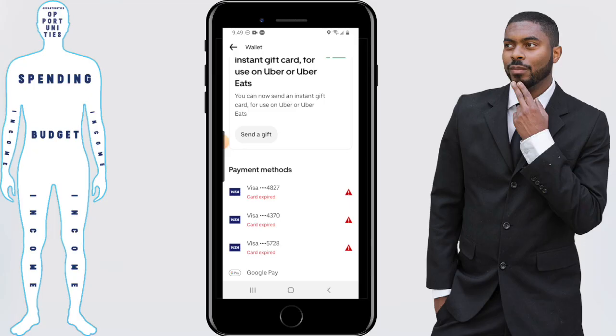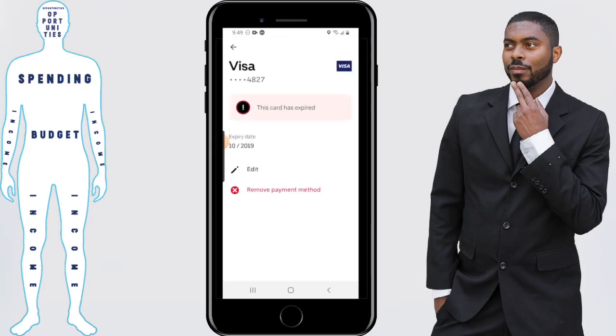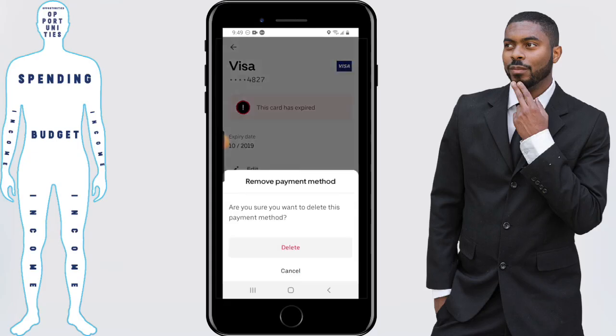Just click on the card you wish to remove, and you click on remove payment method. Now, if you want to replace this slot with another card, you can click on edit. We're going to remove in this case.